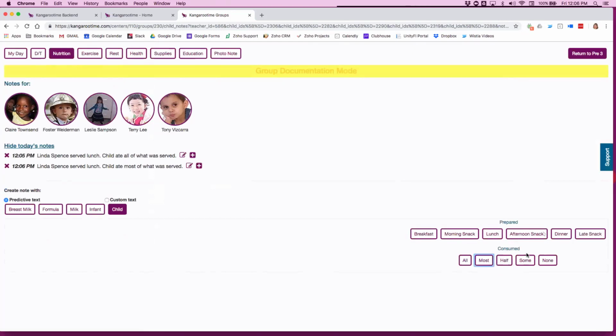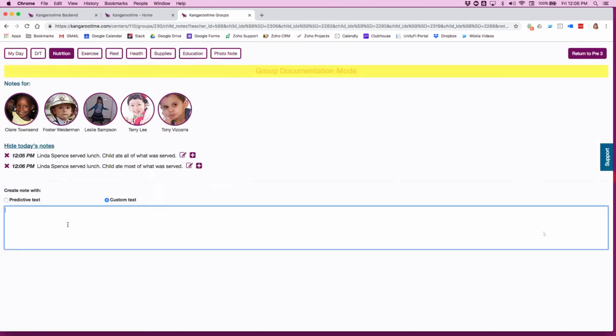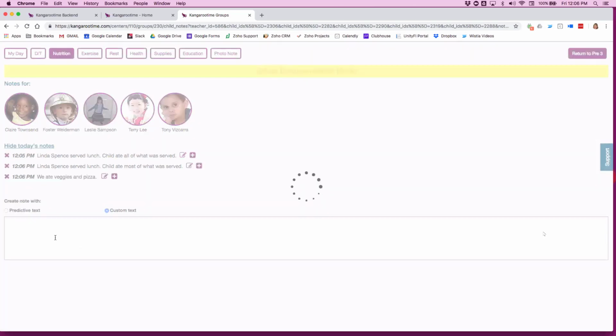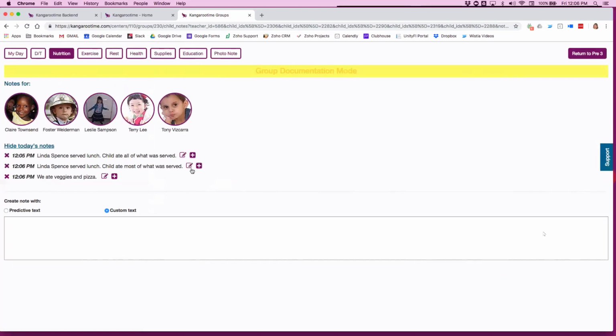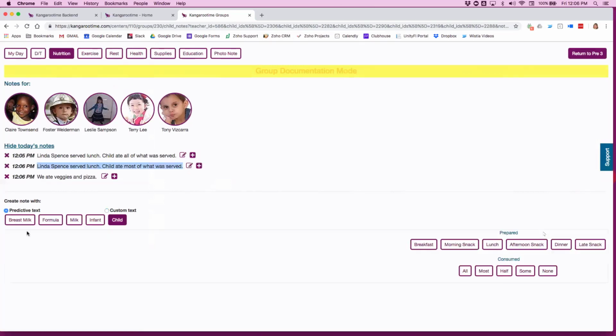If you want to use these buttons. If you just want to type something, you don't want to be so specific, you just want to say, we ate veggies and pizza today, that's fine. That might be a better way to do a group documentation note.